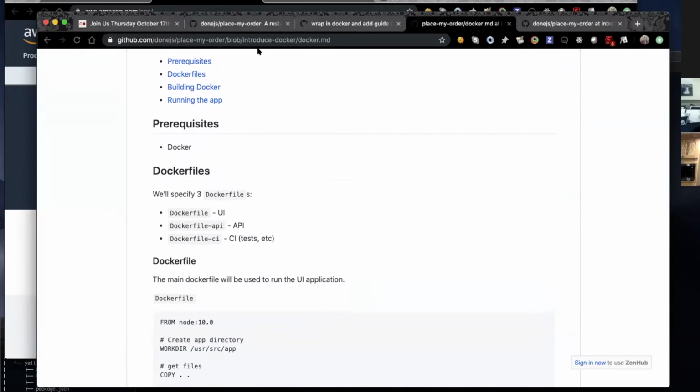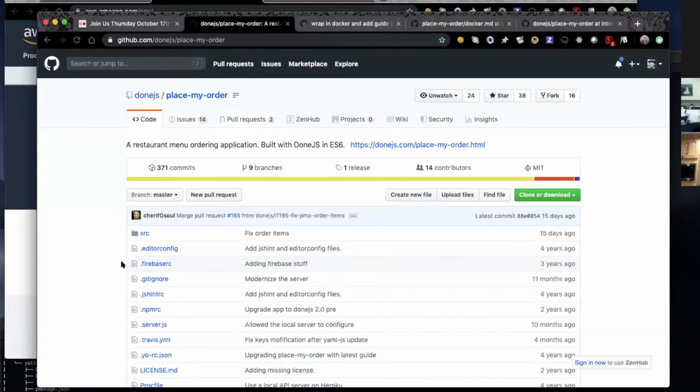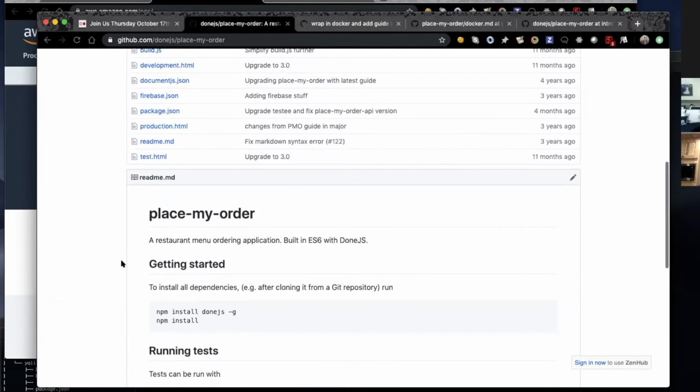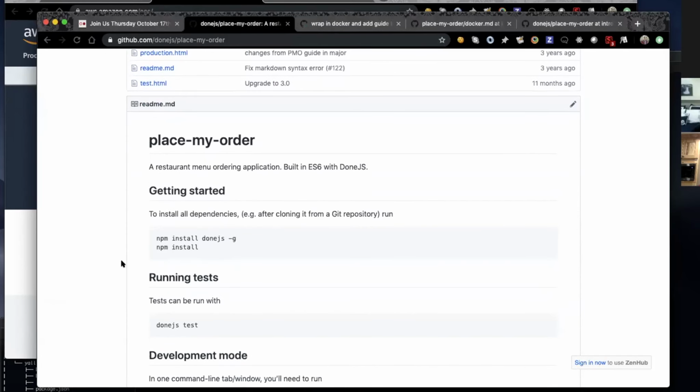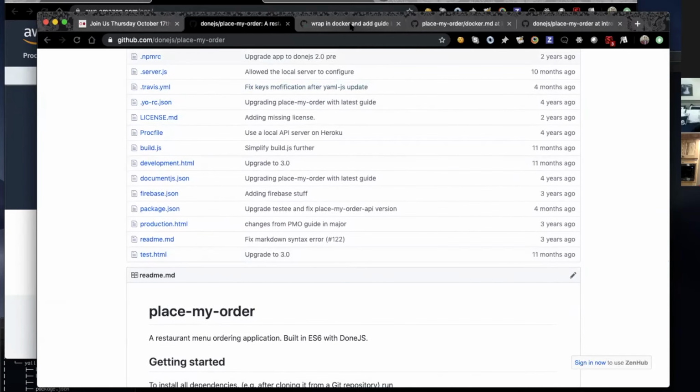The Place My Order app is comprised of a front end and back end. Normally, you would want each microservice in its own separate repo, and each repo would have its own Dockerfile, thereby creating its own Docker containers. In this example, I'm doing two-in-one. I'm doing the front end and the back end in the same repo, but they will still create separate Docker containers, and we'll walk through what that looks like.